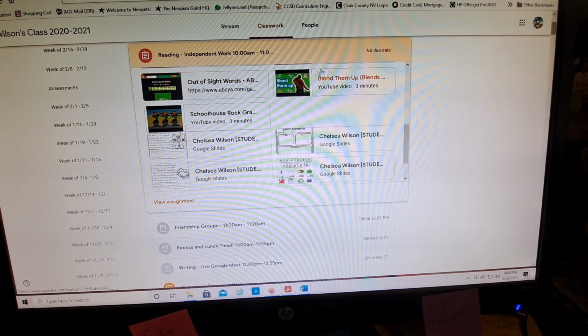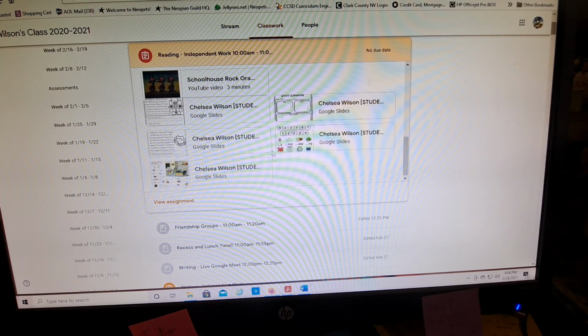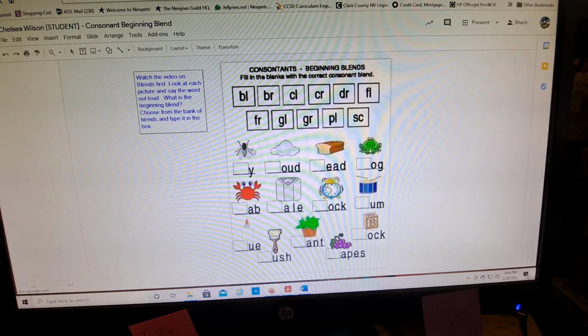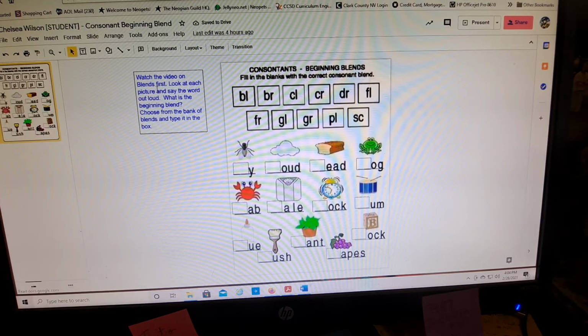So again, on Wednesday, they can watch this video, click the video and watch it. And then this is the worksheet that goes along with it, which is just blends. It says, watch the video on blends first, look at each picture and say the word out loud. What is the beginning blend? Choose from the bank of blends and type it in the box.